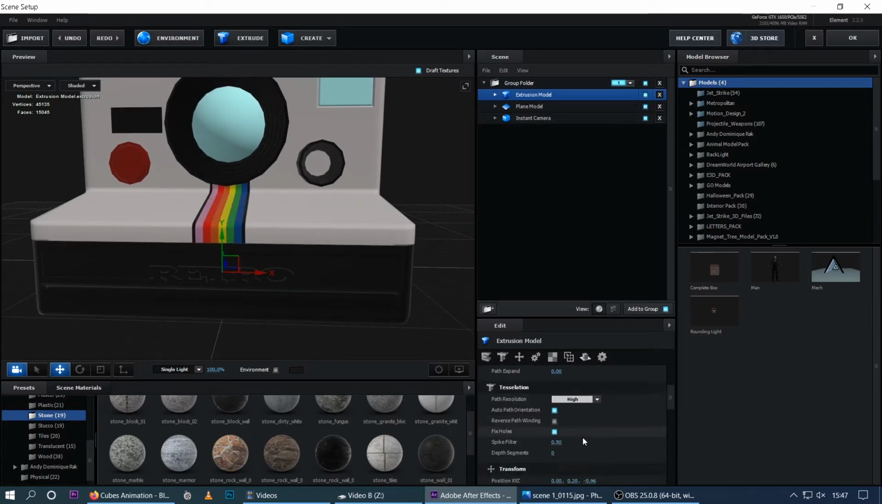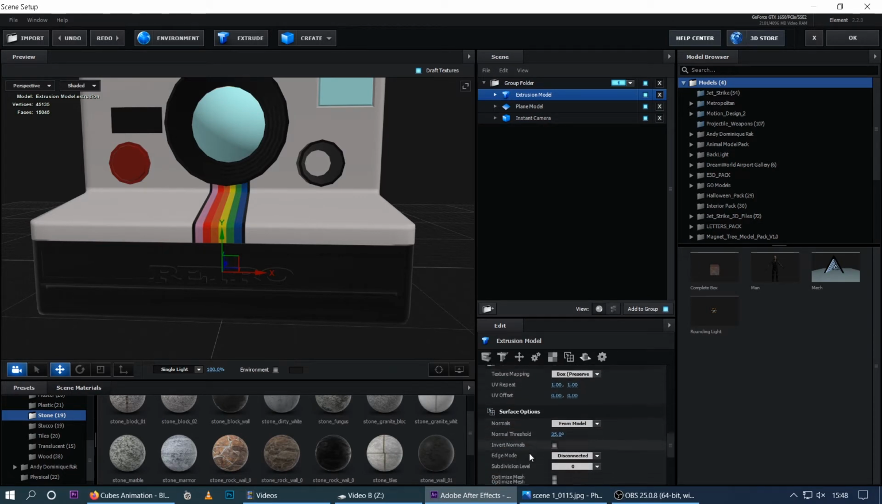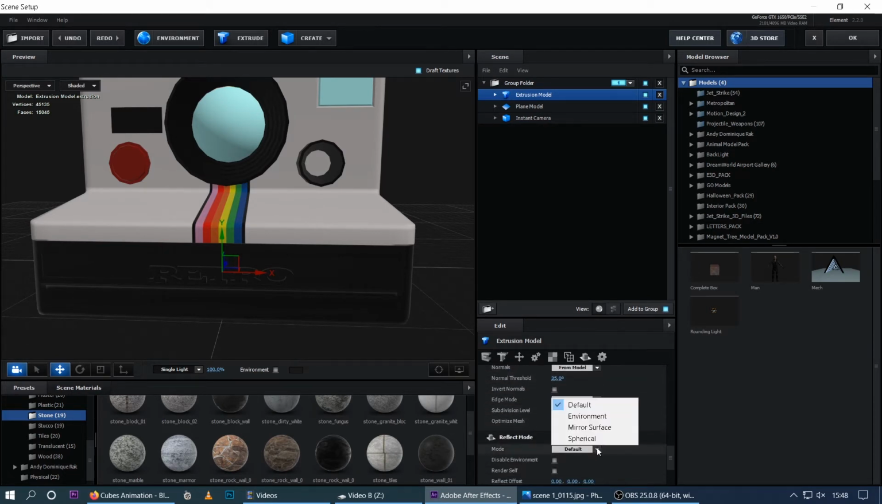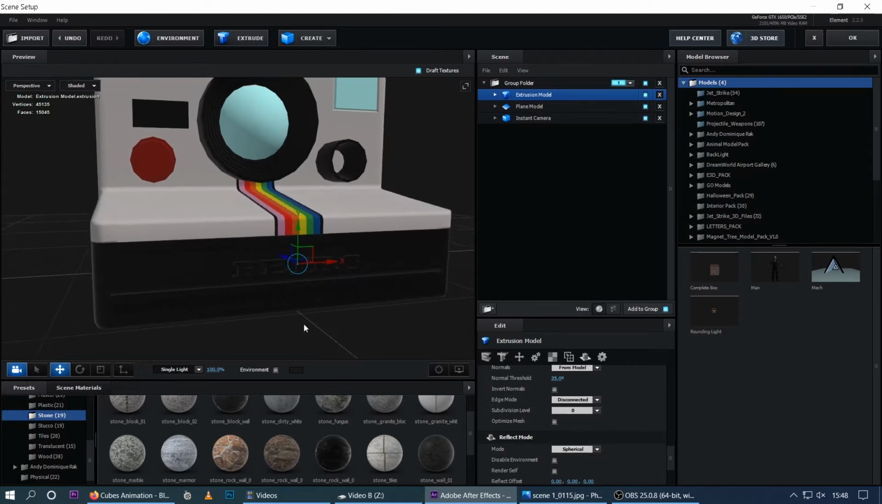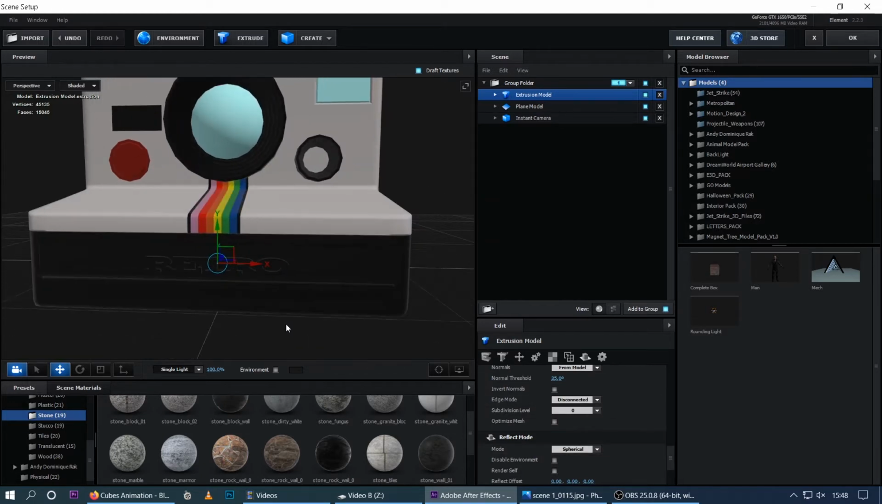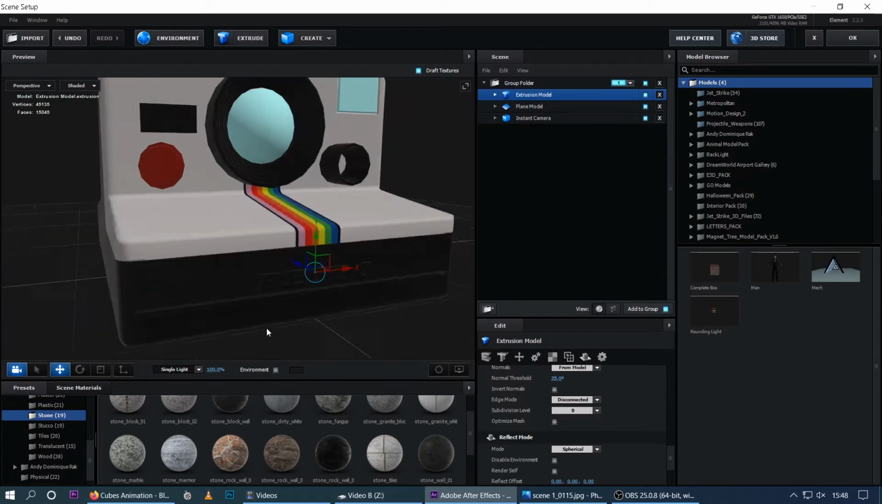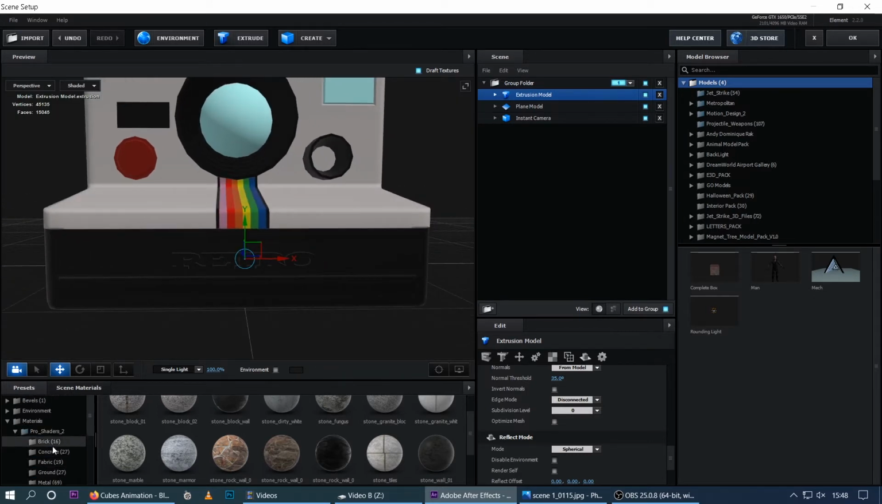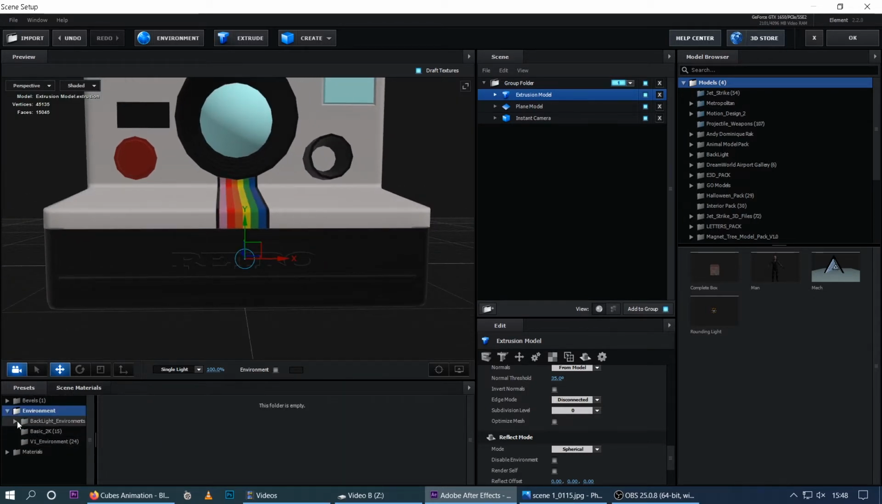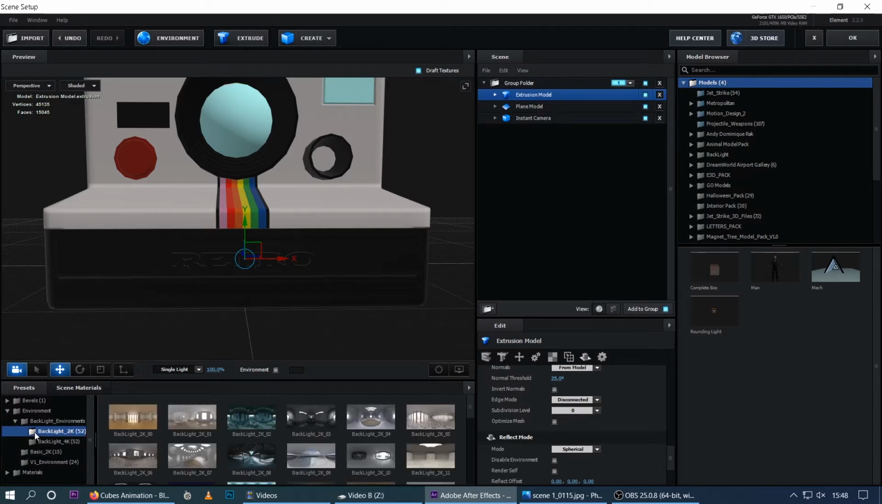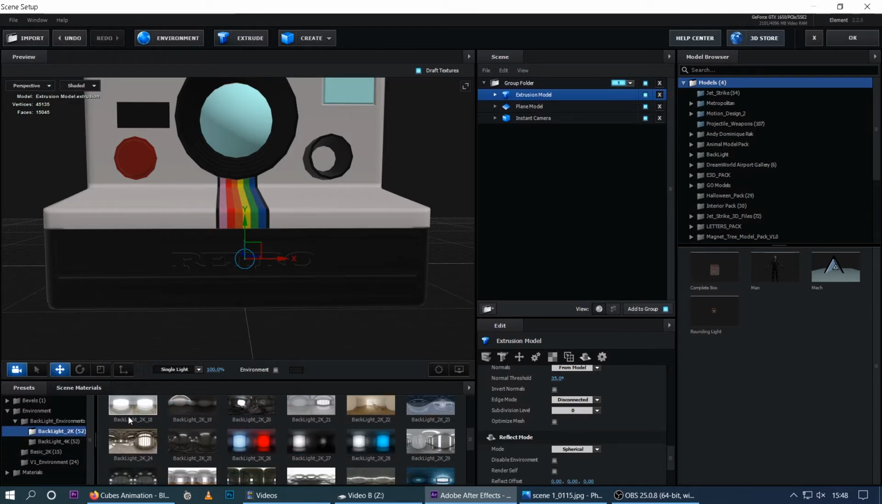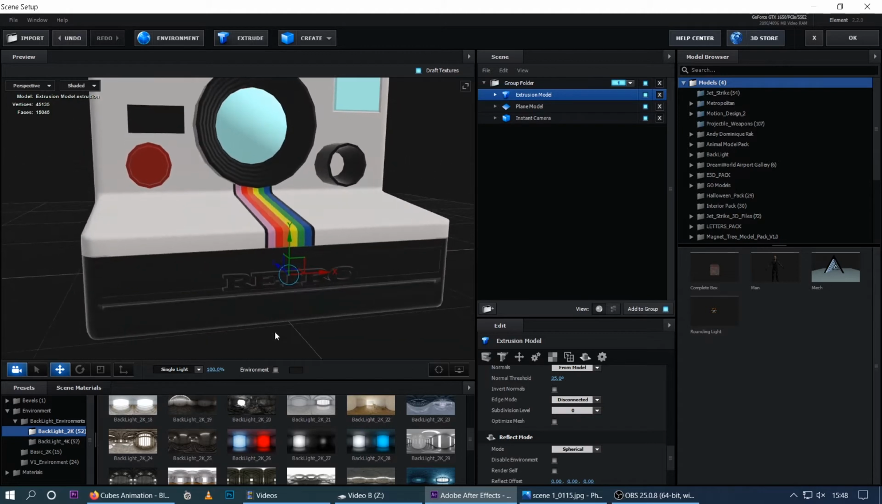And you can make it the refraction, go to reflective mode and make it spherical for more interesting view. We don't create the environment for now. Go to your environment and it's fine.